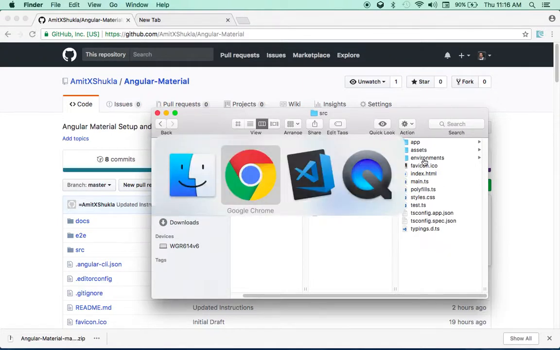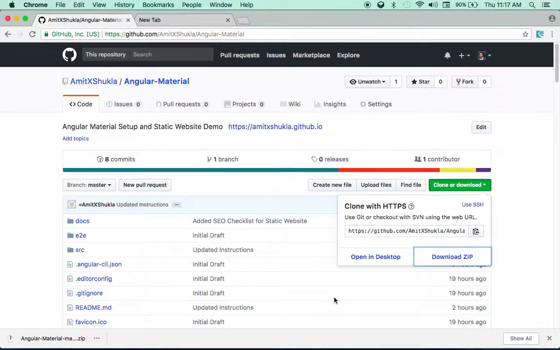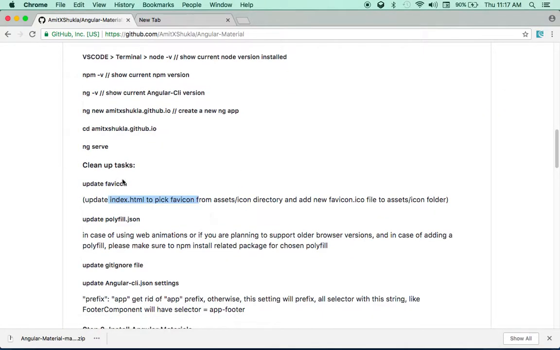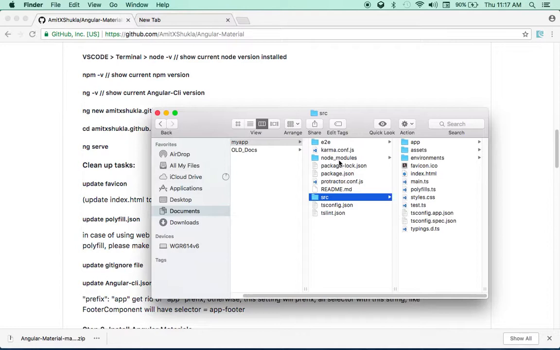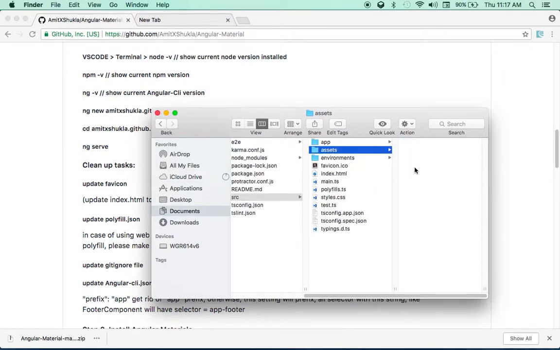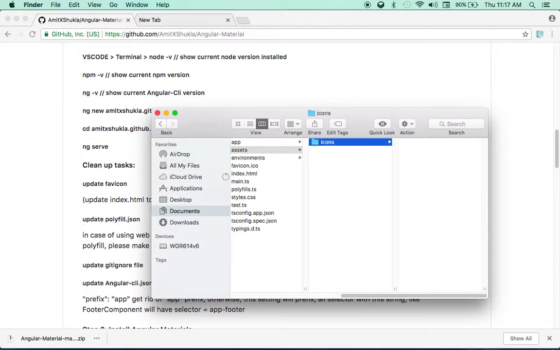Okay. So there are a couple of other cleanup tasks I want to call them here. So first thing is, like, make sure that you have your new favicon. And it is usually a good practice to create a different directory where you keep all your icons there. So the way I'm going to do it, under src there is a assets folder, and I'm going to create a new folder here called icons, and I'm going to copy this over here as well.